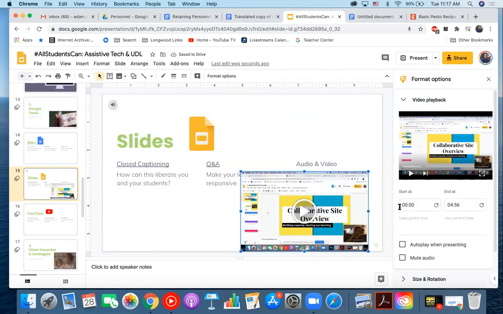I can set the start times if I only want them to see from 1:37 through 2:53. Then they only get that 1:16 chunk, and I can really set it to make sure that they are focused on the area I need them to see. All right, so those are some cool features within Slides.